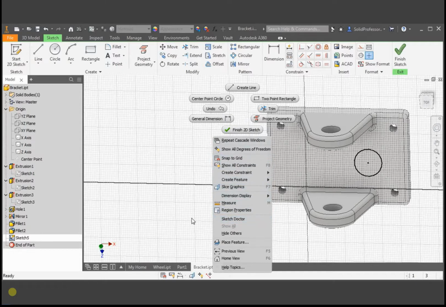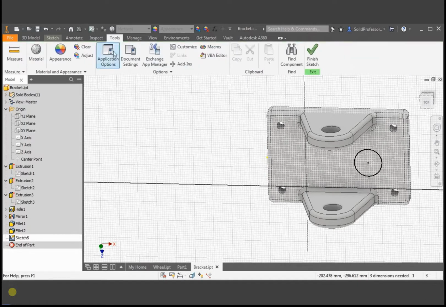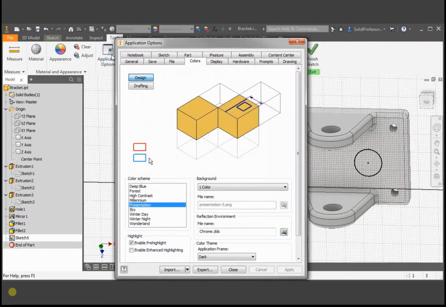If my interface looks a little bit different than yours does, don't worry. I've changed a color scheme to make the videos a little clearer. To get to this option, go to the Tools tab and select Application Options. If you go to the Colors tab, you can see the different default color schemes. I have set mine to Presentation, and the background set to one color, but it's up to you to decide which scheme you prefer, and in no way does the color affect the overall model.